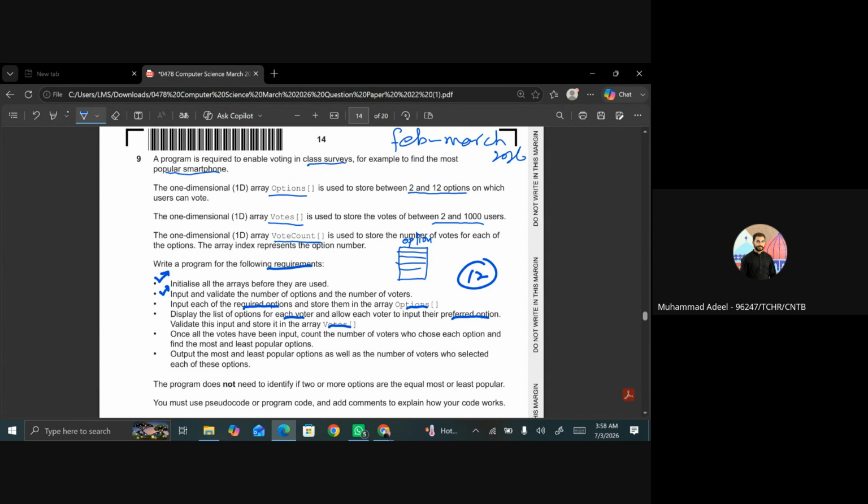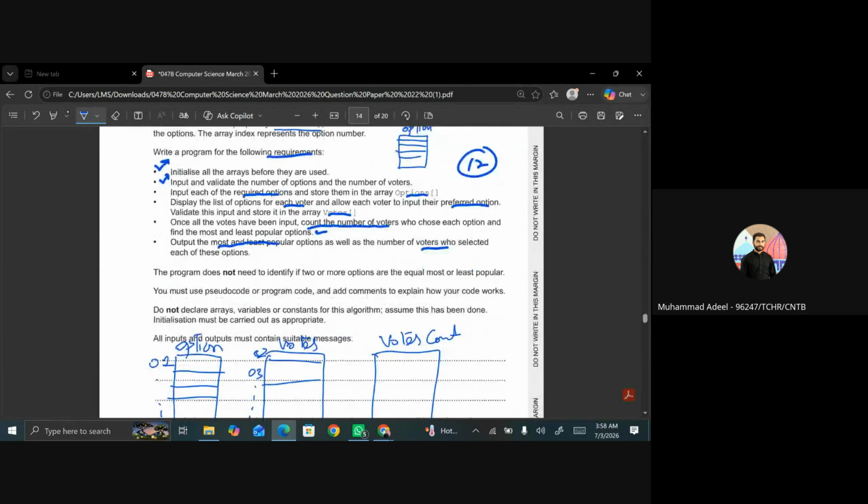Once all the votes have been input, count the number of voters who chose each option, and find the most and the least popular. So we have to find the most popular one and the least as well. Output the most and least popular option as well as the number of votes that selected each of these options. They say a program does not need to identify if two or more options are equally most or least popular. You must use pseudocode and programming code. So we have a few requirements that we have to complete.